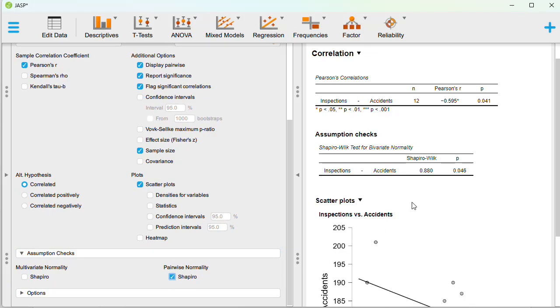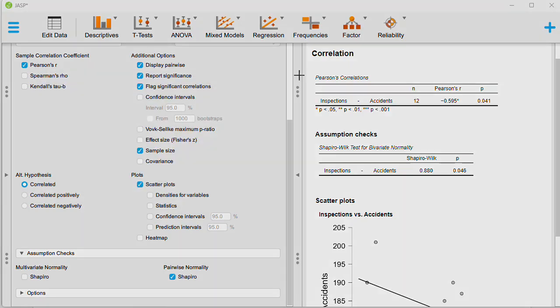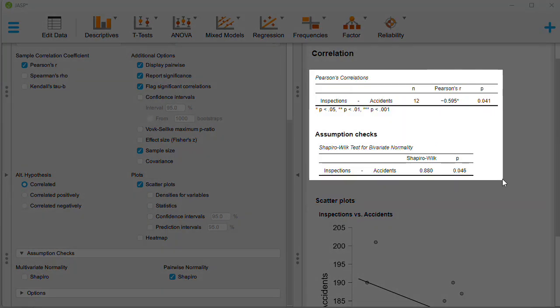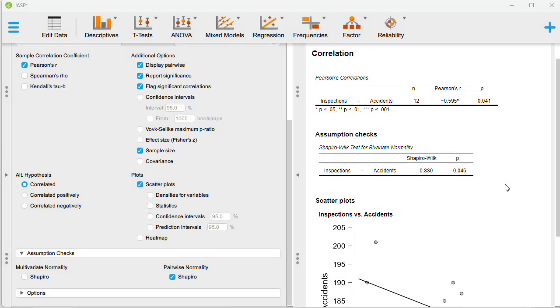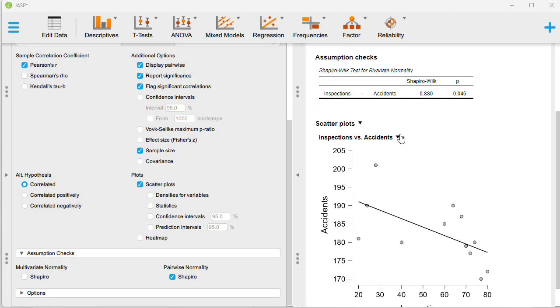Okay, so now that we have this information, remember we're going to copy all of it over, so we're going to use that snipping tool. Remember, snipping tool on all PCs, just start typing snipping tool in the search bar, it'll come up. If you have a Mac, use something else, but we want to make sure that we are snipping these, and then we also want to make sure we snip that scatter plot.